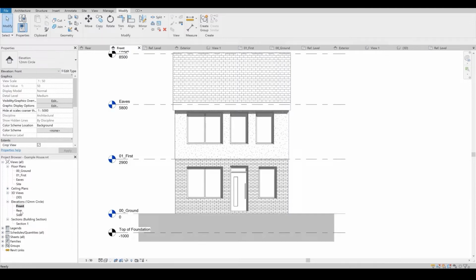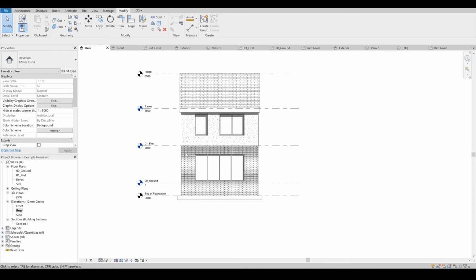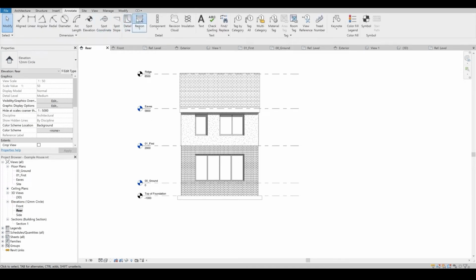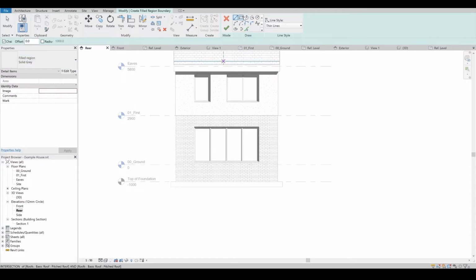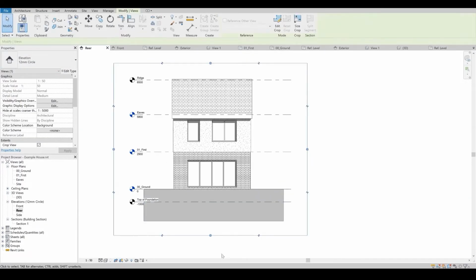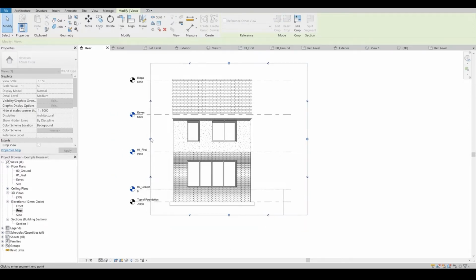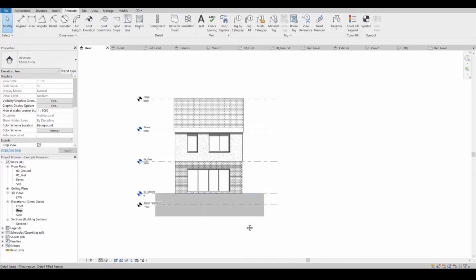So we've got our front elevation, rear elevation. Right, we want to do the masking trick again. So annotate, region, filled region. Now we've created a new one, solid grey. Show the crop region and then just crop the edges of that ground plane just so you can see the top lines. And if we just turn that off again, nice.